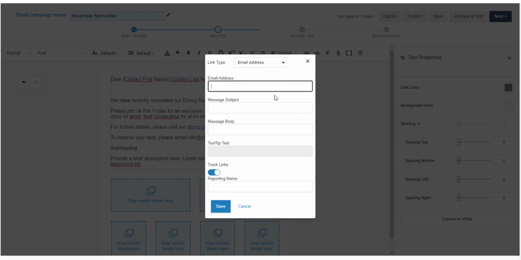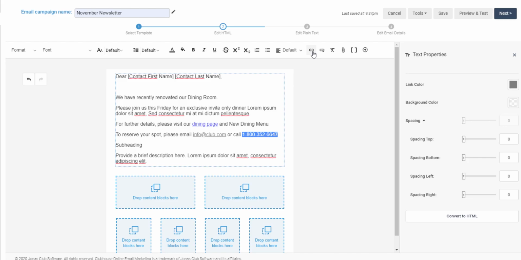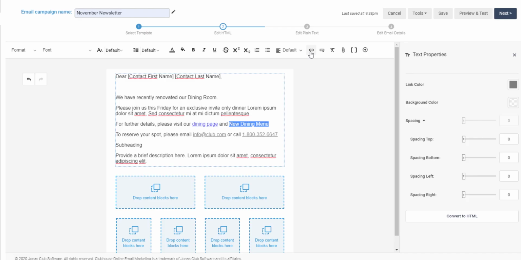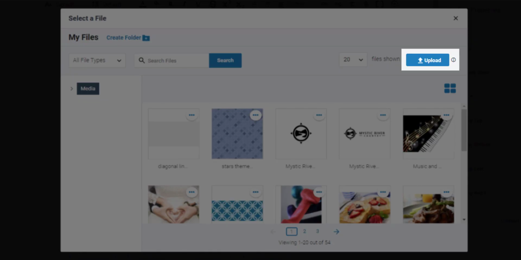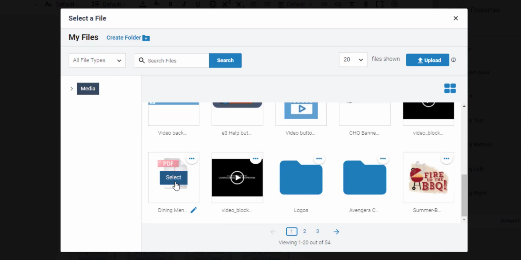2. Email address. Enter the email address to be linked. The message subject line and message body fields are optional. 3. Phone numbers can be linked for it to be dialed from a mobile device. 4. Link a PDF or image to link to a menu, poster, or form. If the image or PDF is still on your computer, use the Upload button. Select the file from the media library to be linked.